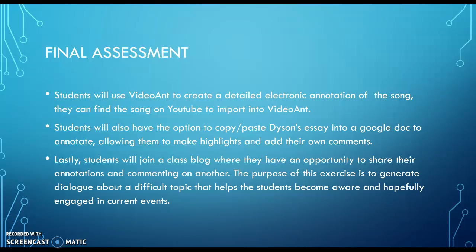Lastly, students will join a class blog, and here they'll have an opportunity to share their work, their projects, and their annotations, and comment on one another. Again, the big purpose of this is to generate positive dialogue that helps the students.